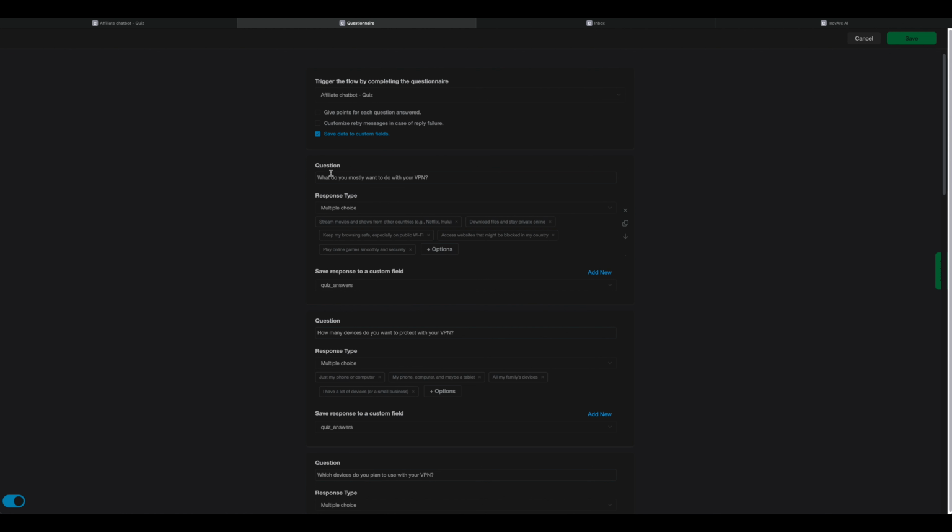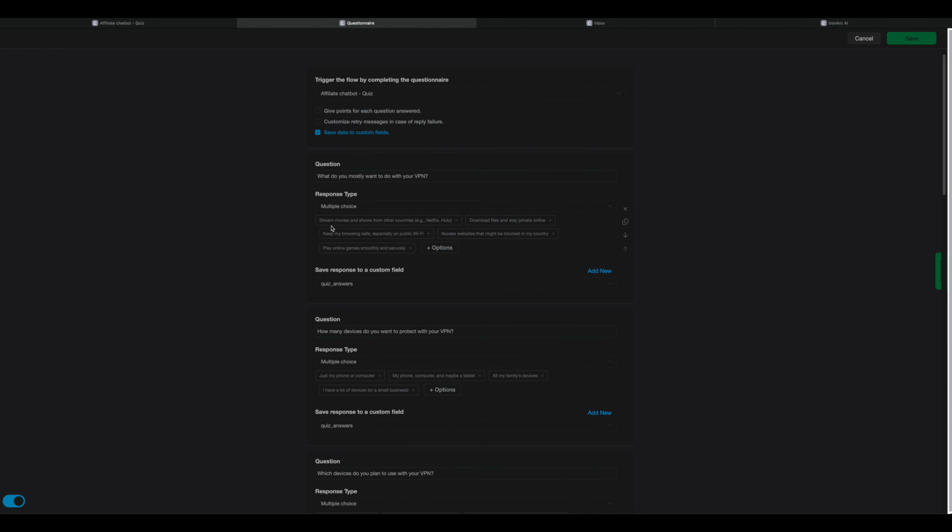And then for each question, you want to put the question here in this field, and then you want to select multiple choice answers. Then you're going to have the option to click here on options and just input all the multiple choice answers that you want to provide the users. So it's pretty straightforward.